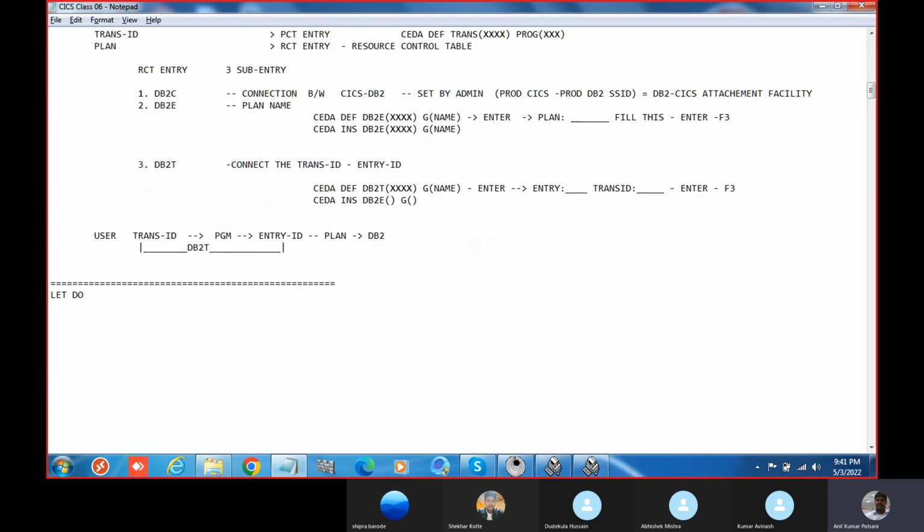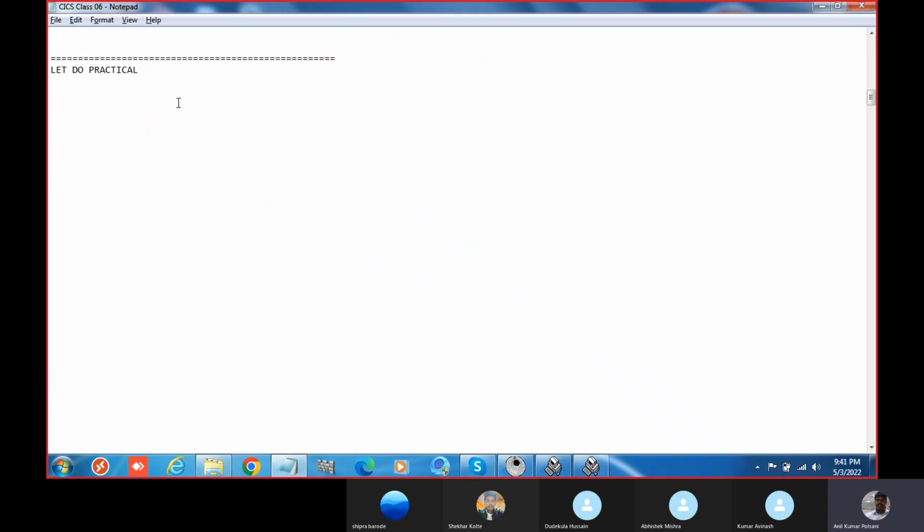Let's do the practical. For this practical, guys, it's an easy practical with tricky components. I need a login process setup. Generally, how the login process works: you will have one screen where you give your user ID and the password. Then you press enter. There will be a program which takes that as input and needs to check with the DB2 table whether your ID and password are matching or not.